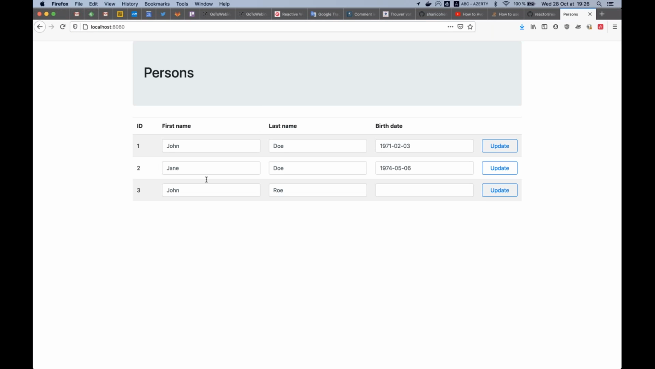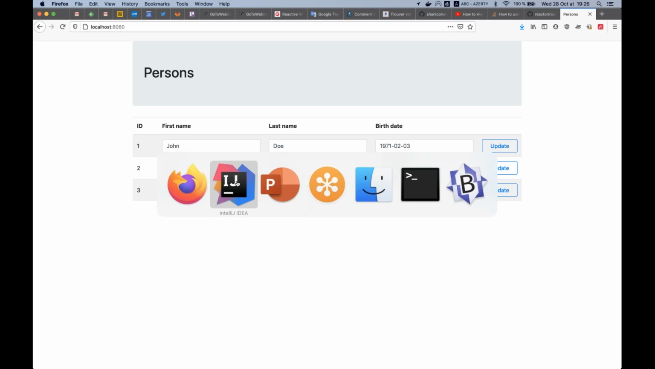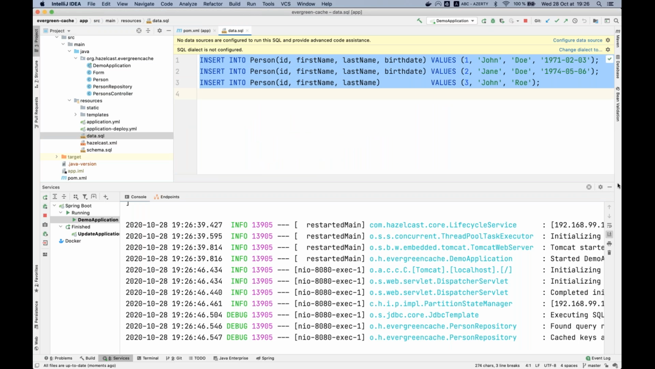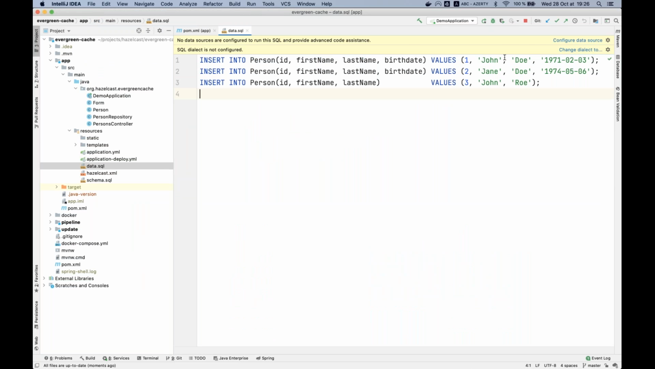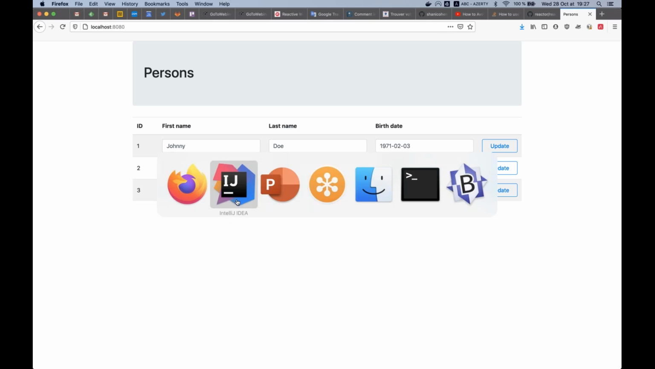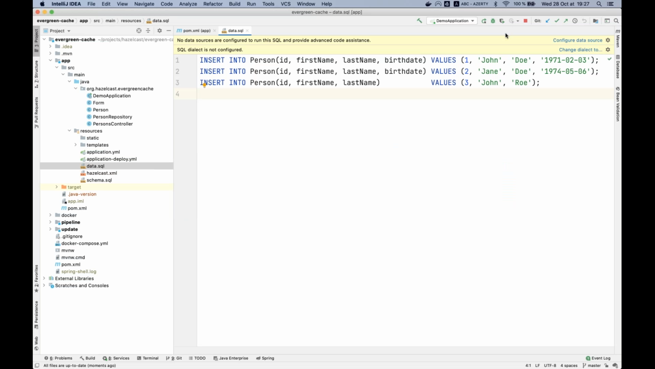Here I have three entities, and I can show them to you. They were created by Spring Boot automatically at the beginning of my application: John Doe, Jane Doe, John Rue. And I can update one row, and then it will reread the whole bunch. I can show you the code as well.